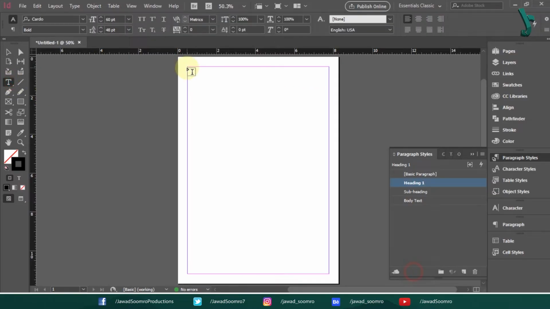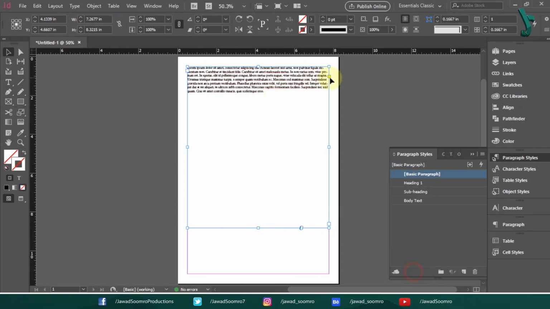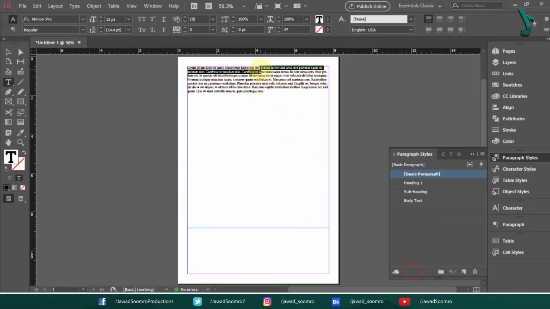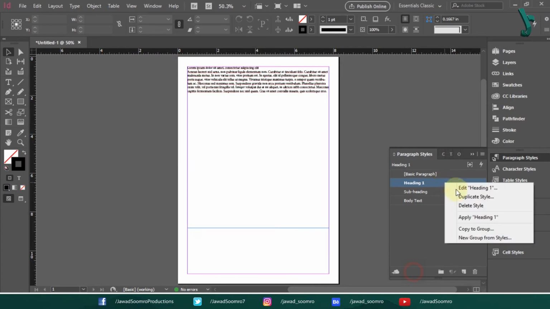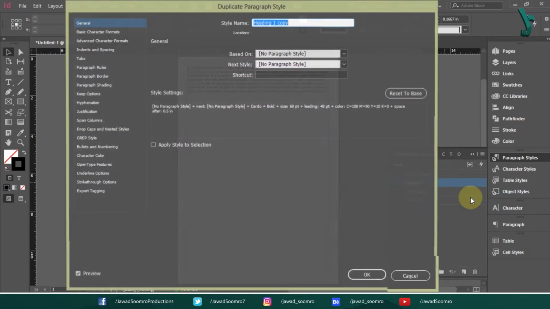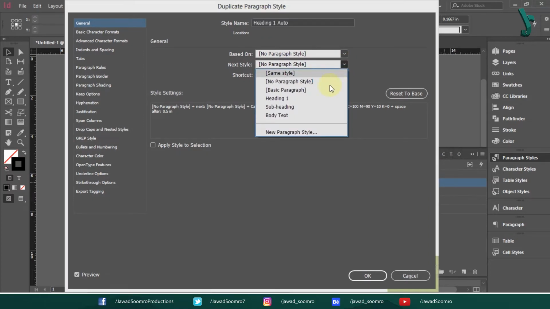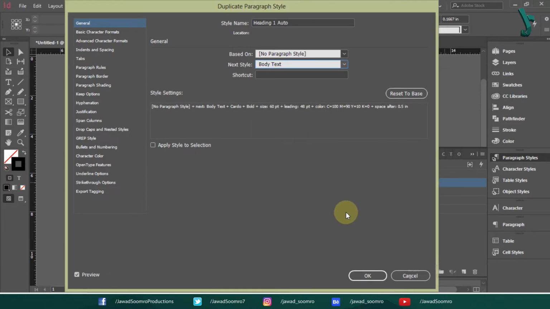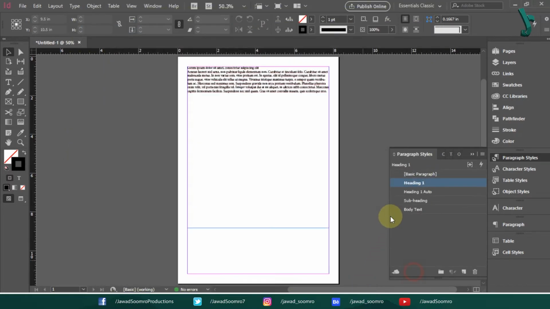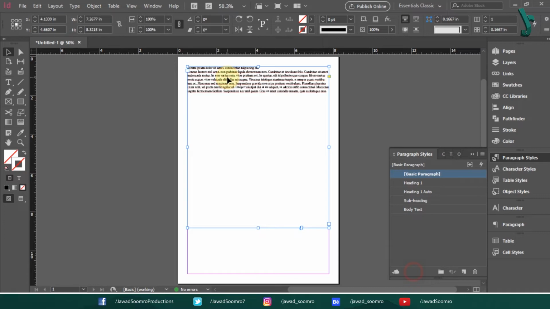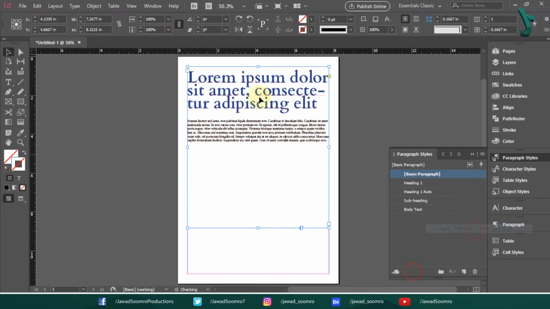Let's compose a new lorem ipsum paragraph. Now, make a copy of heading 1 style and let's rename it as heading 1 auto. Over here, choose next style as body text style. Click OK. Now, let's apply heading 1 on the title of this paragraph.